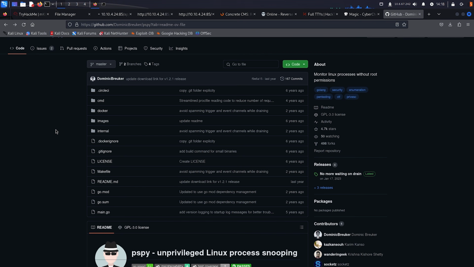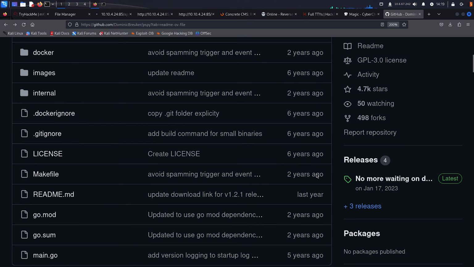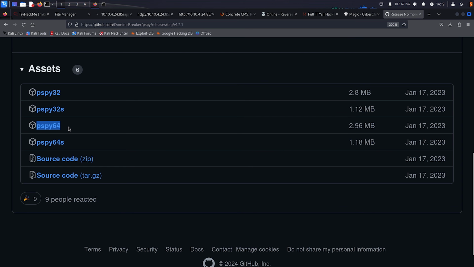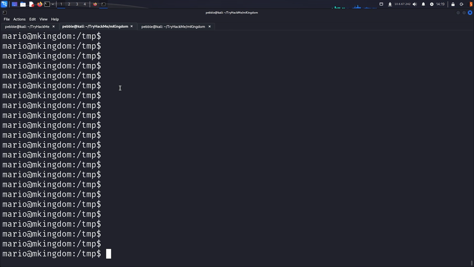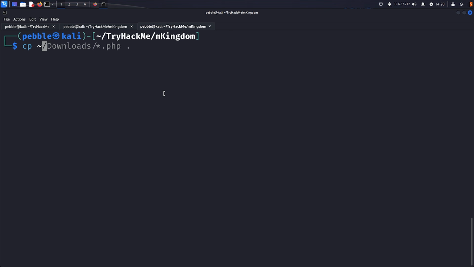Phase 4. Privilege Escalation. Let's look at a tool called pspy. Pspy is a command line tool designed to snoop on processes without the need for root permissions. It allows you to see commands run by other users, cron jobs, etc. as they execute. We can download the latest version from the GitHub repo, link in the description, going to latest releases and clicking on pspy64 or pspy32 depending on what type of architecture the target is on. You can just type arch and we can see x86_64, so we will download the 64-bit version. I will copy from my downloads folder pspy64, and then the dot is just the current directory.